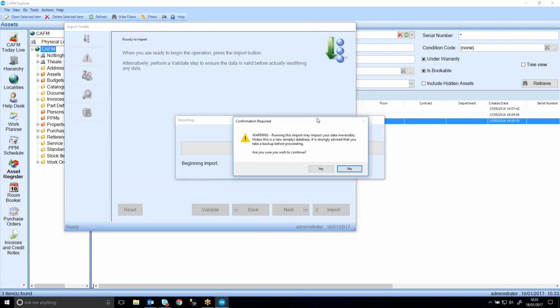When you're ready to import, it will pop up and give you this little warning message. As it says on there, unless it's an empty database, it's strongly advised that you take a backup before proceeding. So if you've got a large data load to do, it is always ideal to get your IT to back up the database should anything majorly go wrong. But we validated it, so we know we're not going to get any errors. Do you wish to continue? Yes, I do.